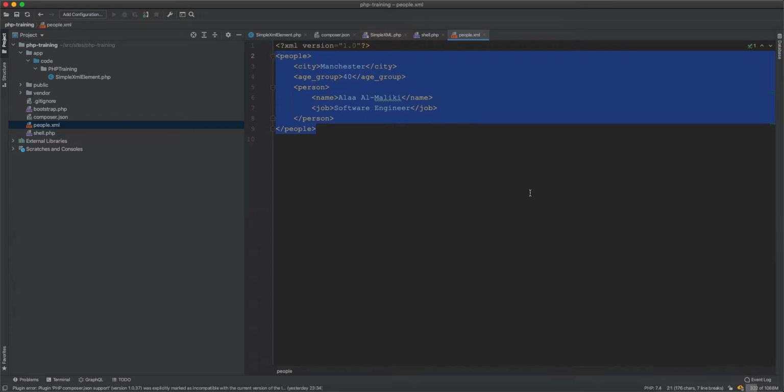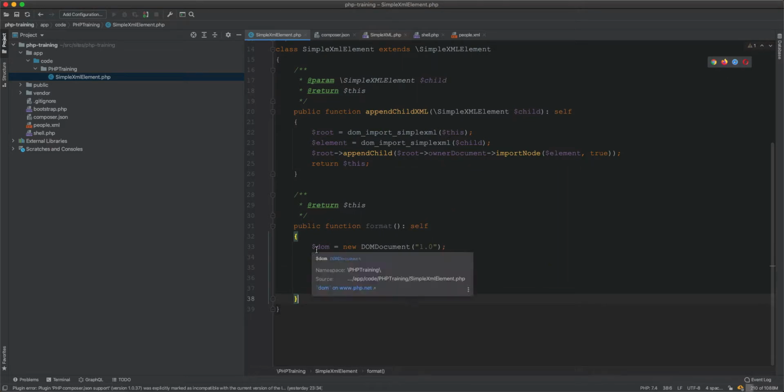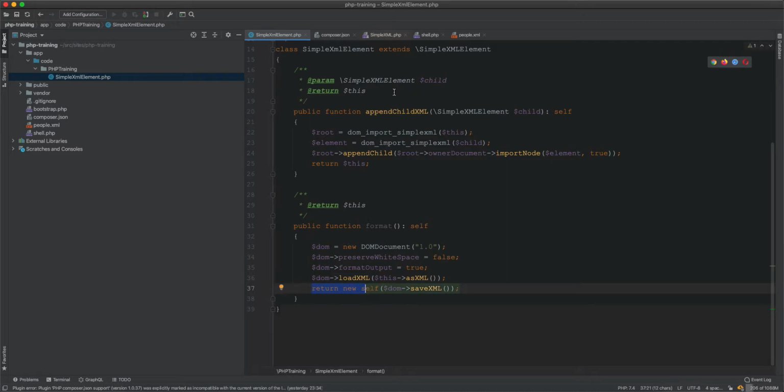To do this, we will need to further extend the simple XML class. We need to write a method called format. What this method does is create a DOM object, and then we set format output to true and preserve white space to false. We set those two properties, then load the XML into the DOM object from the simple XML element, and then create a new simple XML element with the formatted XML from the DOM.